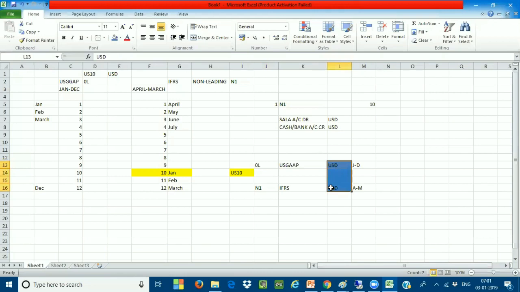I'm not changing the currency. Currency is going to be USD only, but the transactions are getting posted in another period, not in the same period. Yes, Mahesh. So you mentioned non-leading ledger. Non-leading ledger currency will always be the same as the leading ledger, right? Exactly.